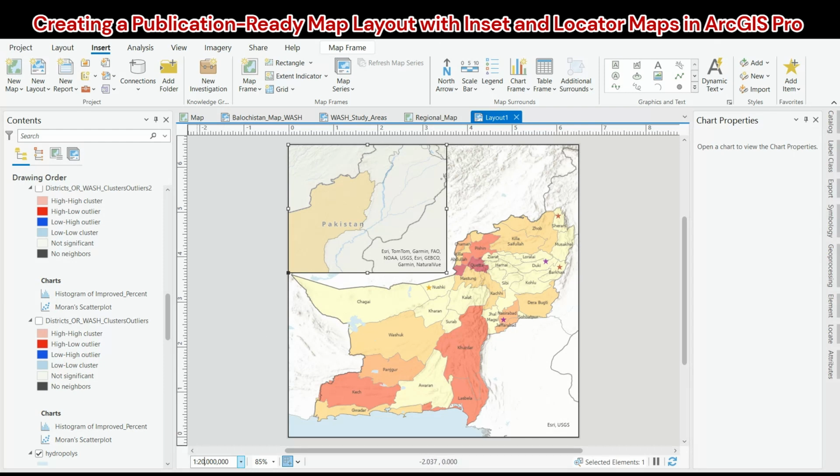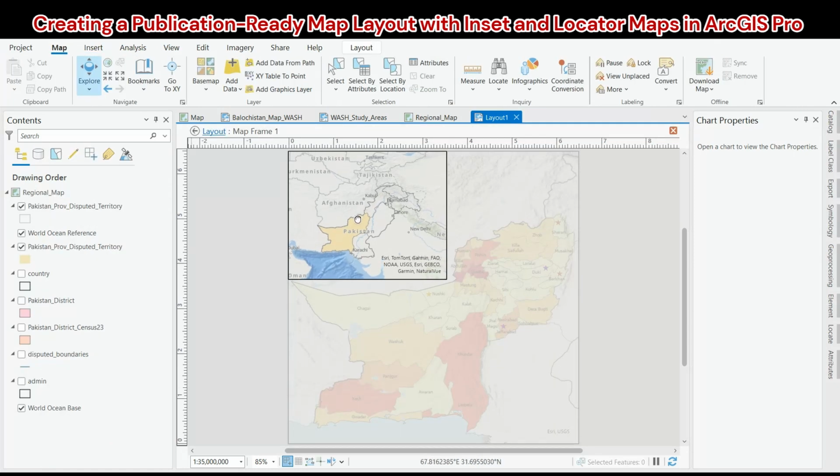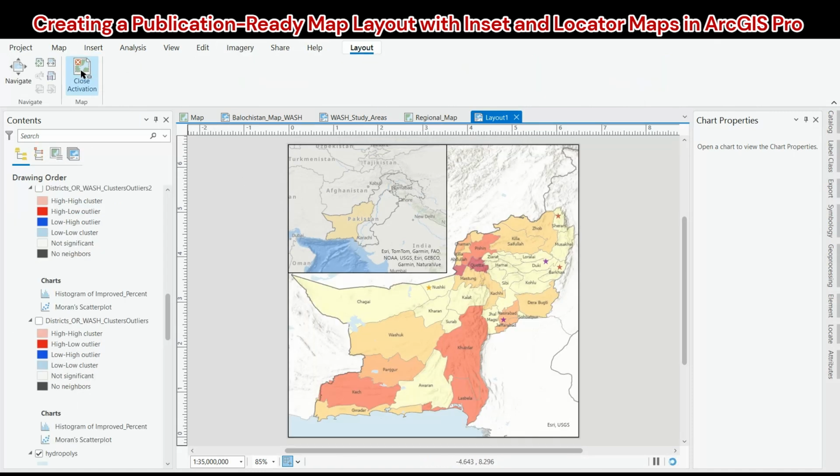So we go to 20 million. Okay, so we can see a little bit of the regional level. Then I will zoom out a little bit. So let's see. Okay, so now this is the area. Let's try to fit this area too. I can zoom, and I want to show a little bit of this area. Now that's fine. Going back, close activation.